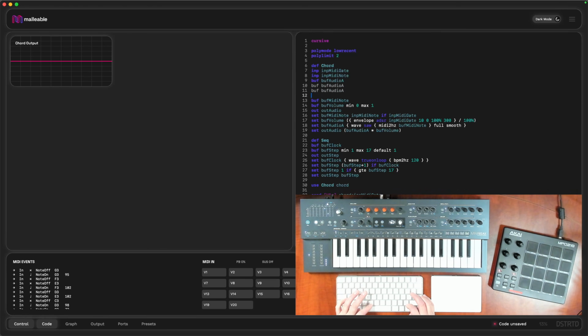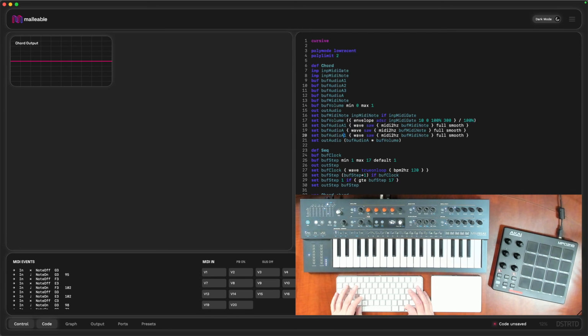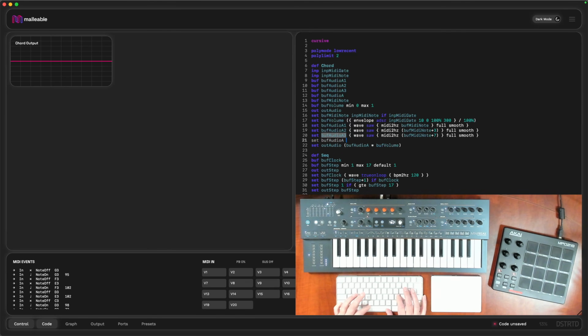I'm going to add three more audio buffers, buff audio A1, 2 and 3, and I'm going to assign the output of the wave function to the first of these and then duplicate that for the second and the third. For the second, I'm going to increase the MIDI note number by 3 semitones for a minor third, and for buff audio A3, I'm going to increase it by 7 semitones for a fifth. I'm then going to add these together and divide by 3 and assign that value to buff audio A. Now, when I play a key, we should hear a minor chord.